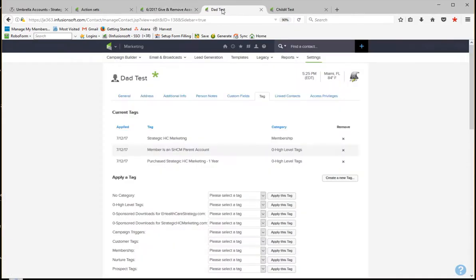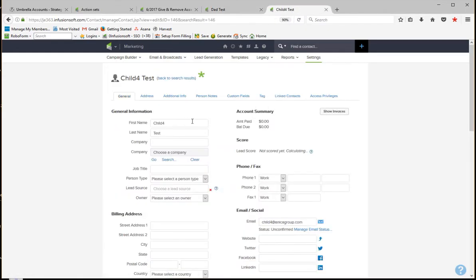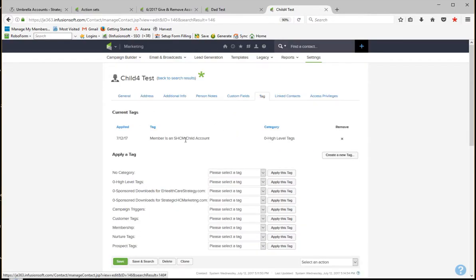So let's go over here into our data account, and you'll see that the reason it recognizes this as a data account is because there is this membership tag. And the reason it recognizes him as a parent is because we've given him that tag. I'm going to go over here to child number 4. This is the one that in the previous video I added, and you'll see that in this case, this person only has this tag. It doesn't have a membership tag at all, and this tag right here has nothing to do with how Memberium manages it.